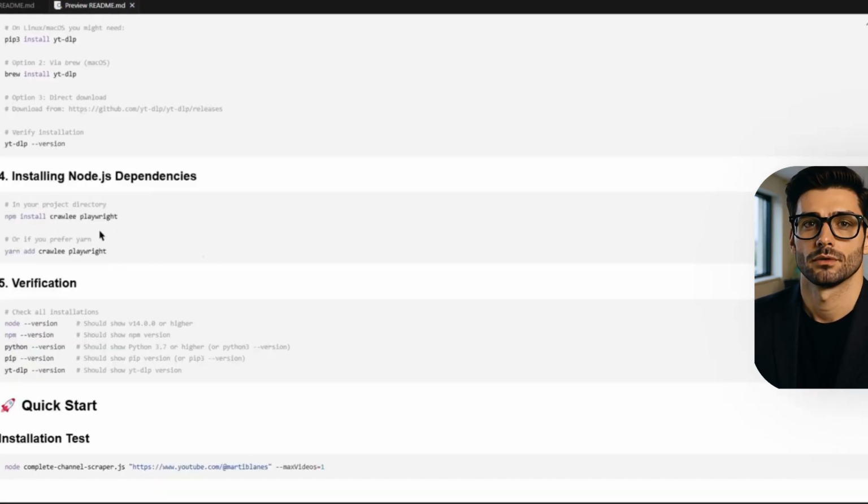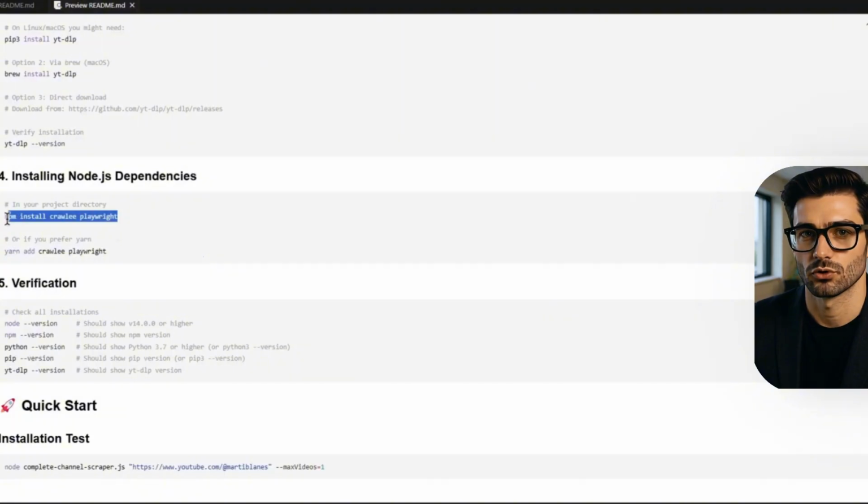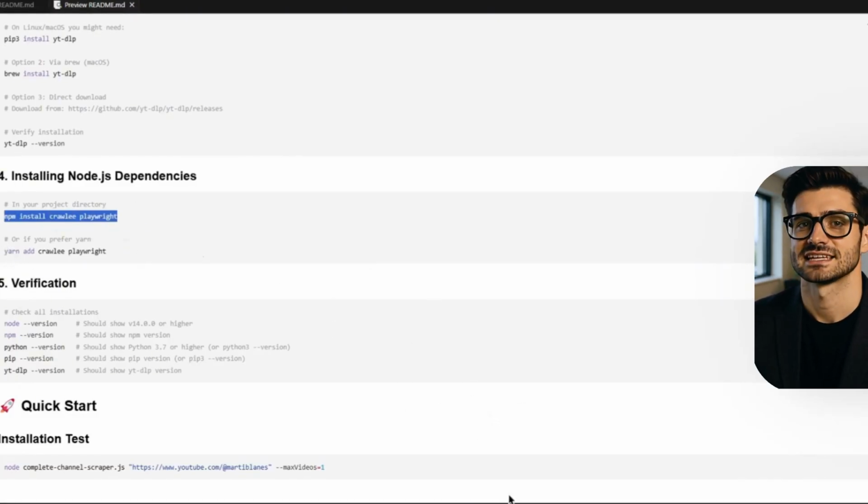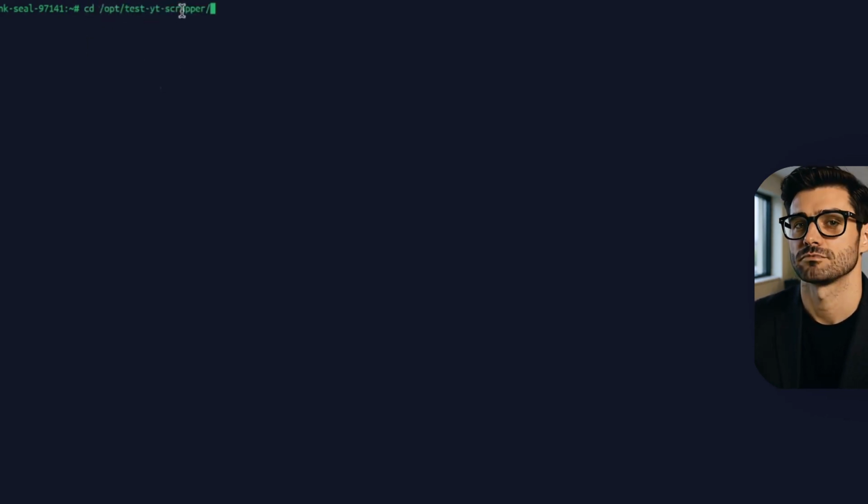Okay, the other thing that I'm going to do now, because I haven't done it, is installing the npm dependencies, Crawlee and Playwright, for the project. So just copy here. If you prefer, you can also use yarn, but I'm going to use npm install and all this. So just head to the folder that you have uploaded the scrapers and so on with cd, cd is basically to enter a folder, and in my case I'm going to opt/test YT scraper.